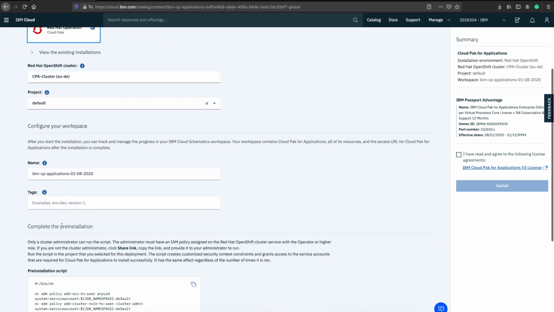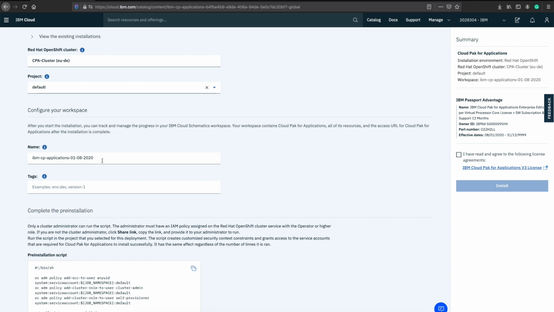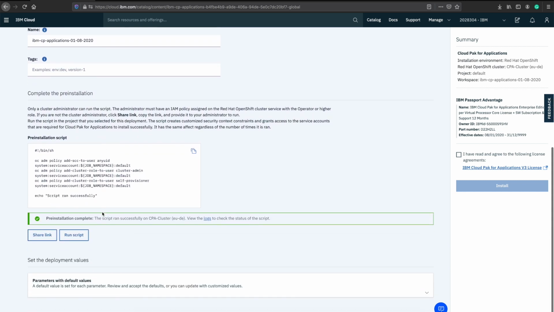Next thing is, it will also do something for you: the automatic deployment happens to another service in IBM Public Cloud, that is IBM Cloud Schematics, and it will automatically create a workspace for you over there. A workspace, you can see it as a logical isolation which will contain all the steps to deploy your Cloud Paks for Applications on OpenShift. And the third thing is, it will ask you to run a pre-installation script which will check your cluster for all the necessary requirements for Cloud Paks for Applications. You just need to run it, and it will check for you.